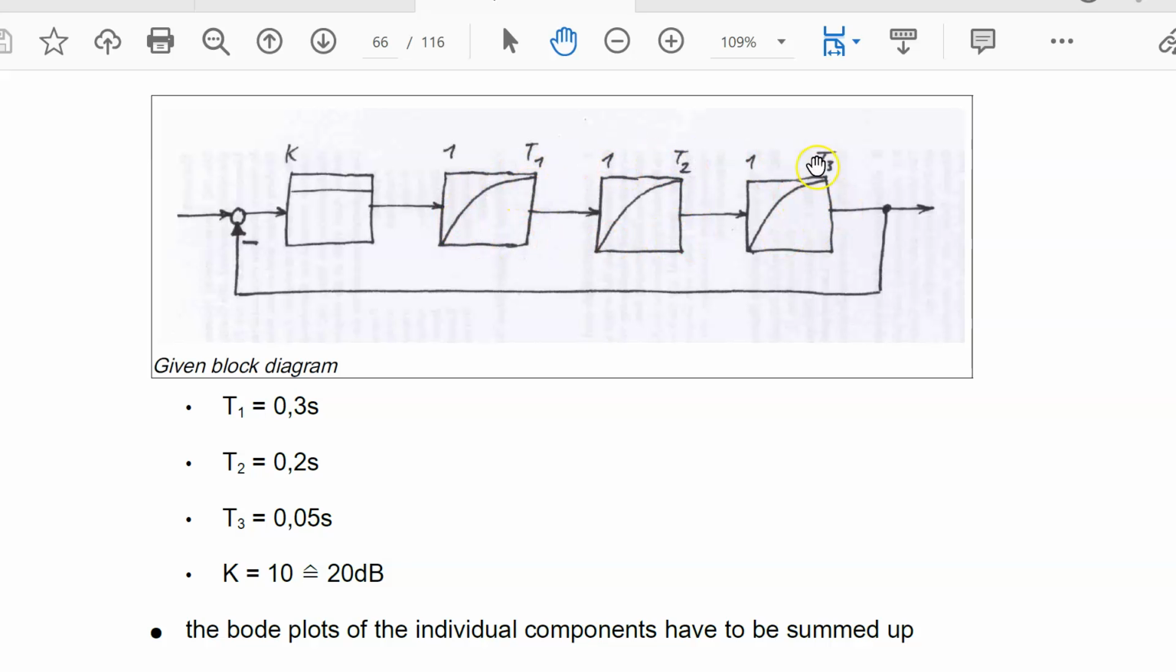This is a 3 PT1 example, and in a 3 PT1 example it is not so easy to calculate with transfer functions. The time constants are given as 0.3, 0.2 and 0.05, and then this system should be controlled with a simple P controller. And this simple P controller has a given gain of factor 10, which is 20 dB. So first we look for the Bode plot of the open loop, and then we add a negative feedback and look for the Bode plot of the closed loop.